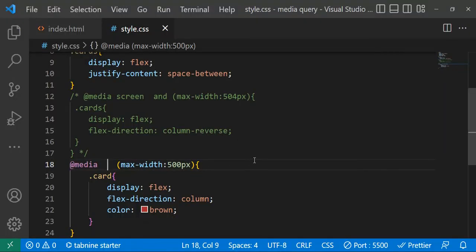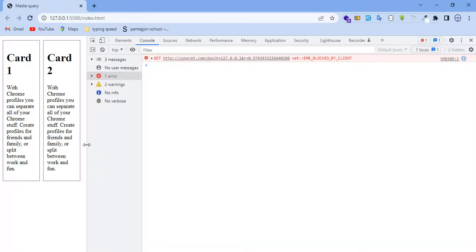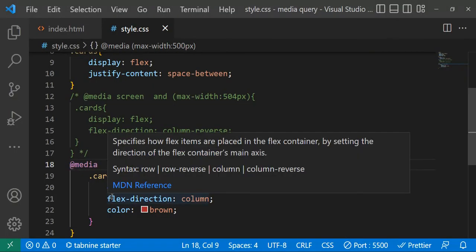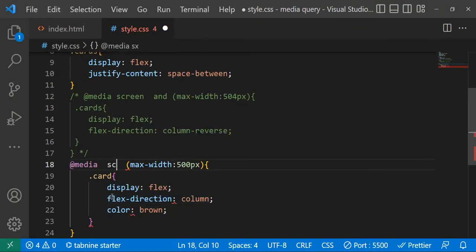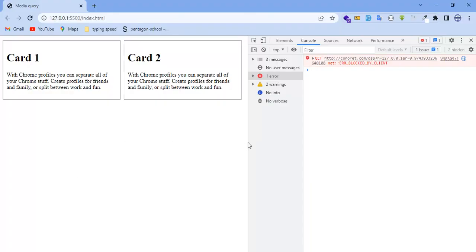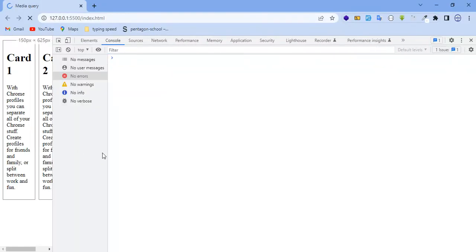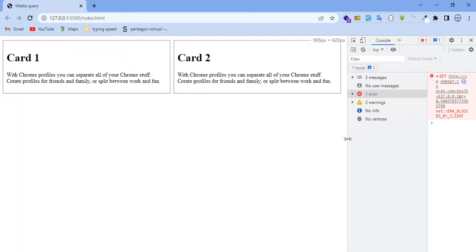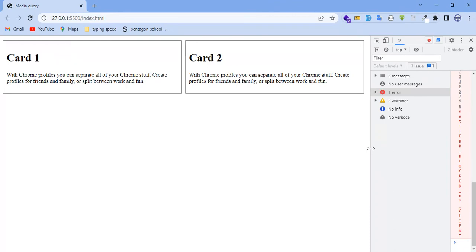Oh, we did not save this one here. Okay, I think here is the screen. Screen and max width of this one. Okay, so this is what happened. I think the mistake is here. So this is what happened.